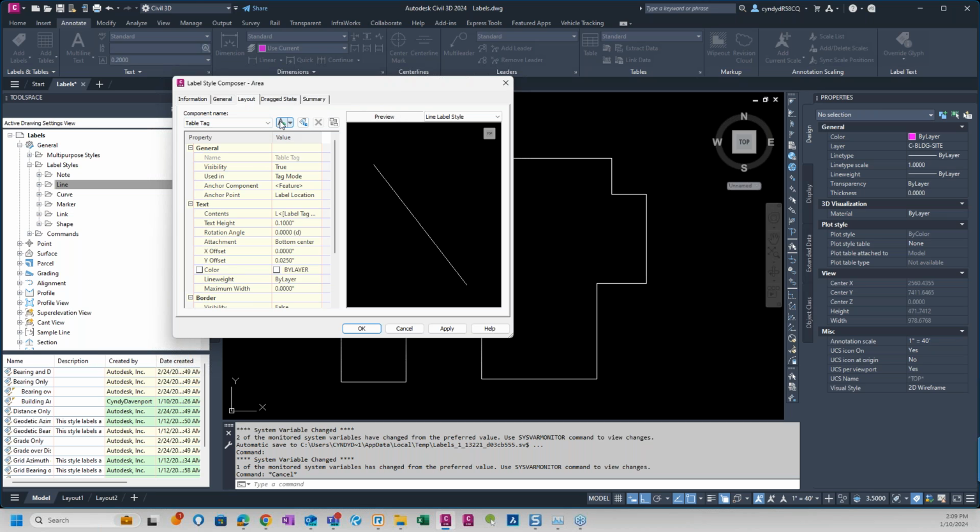So we're just going to create a brand new text component. So click on that. Here's our new text component. We can call this area. Of course, that's the name of our text component. Once we do that, you see it changes its name up here. All right, this is to be used in label mode, not tag mode. So make sure that that shows up there. Anchoring it to what? The feature, that's fine. The feature is the thing that we're labeling. And then label location, wherever we pick basically. The contents, that's where the magic is.